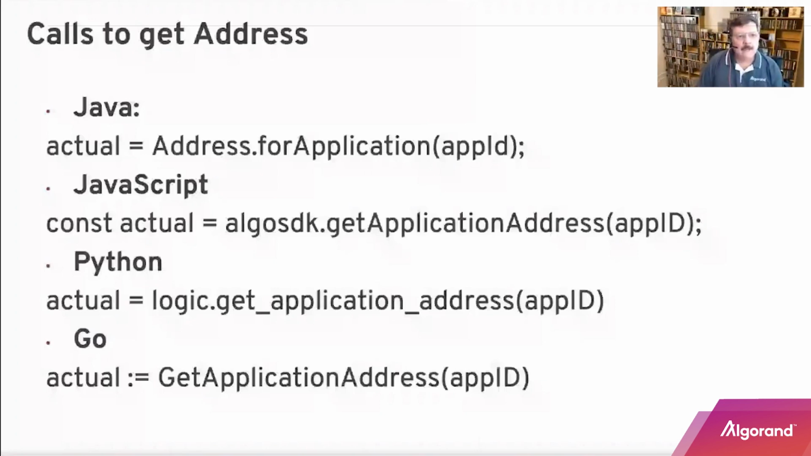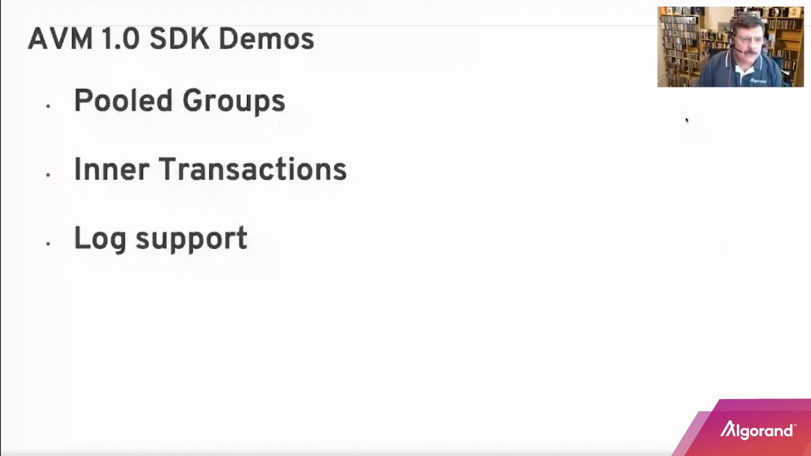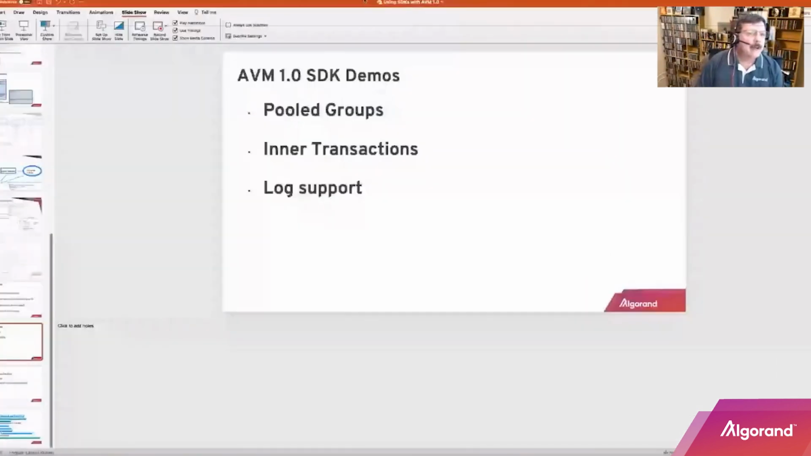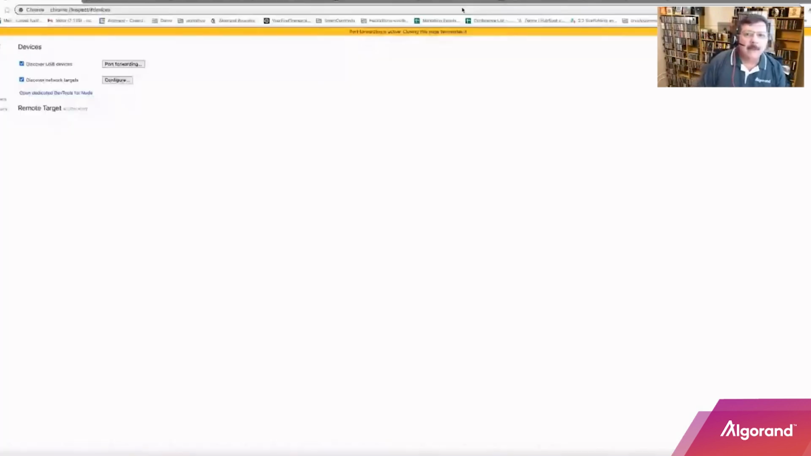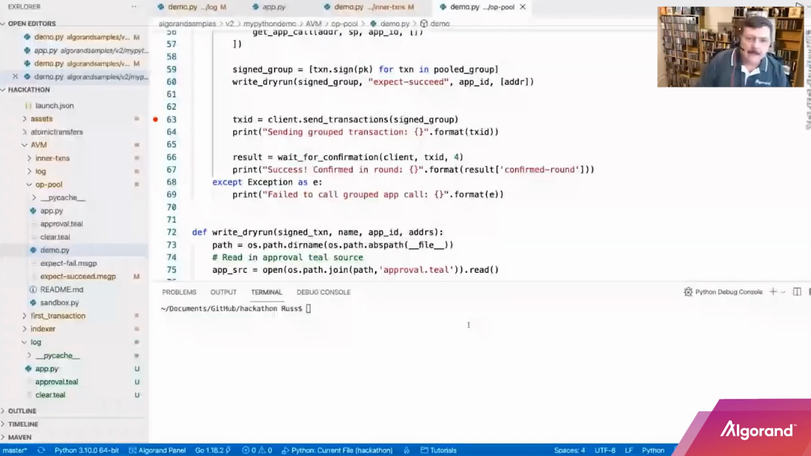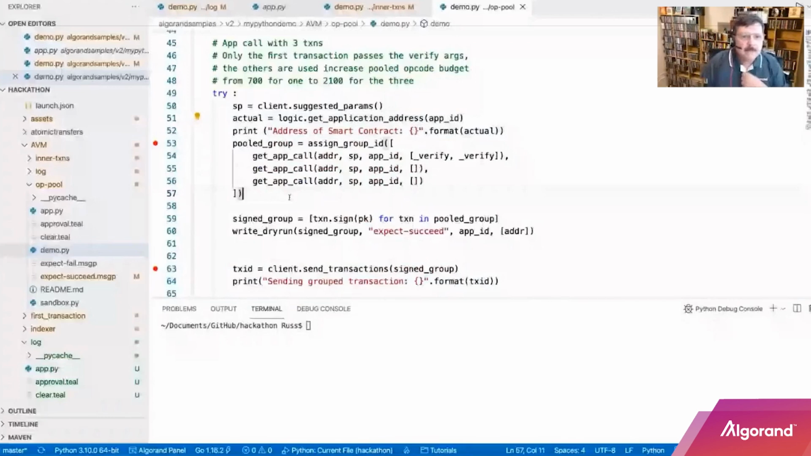All right, so let's do some demos here. First one we're going to do is pooled groups, then we're going to do inner transactions and log support. And I really want to give a big shout out to Ben, our new member here on the DevRel team that Ryan introduced earlier here today. He created a lot of these demos, and I'm very thankful for him. And boy, these are really interesting and very cool. So let's go ahead and get started.